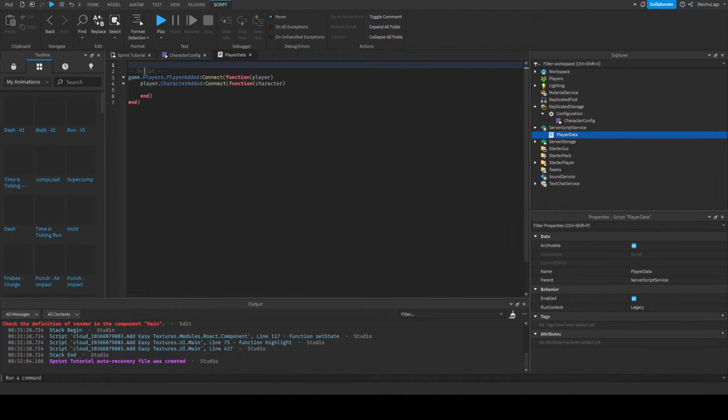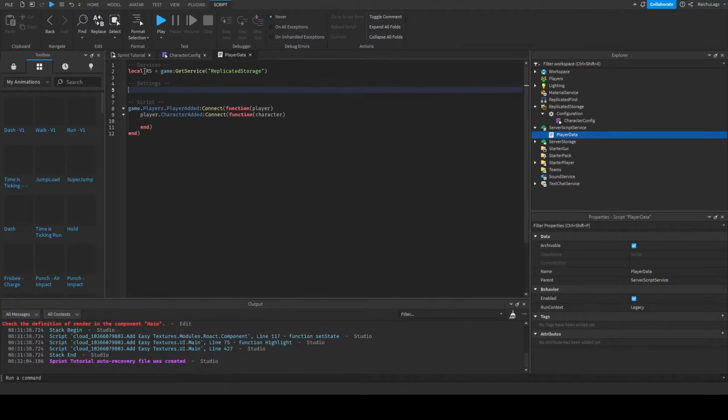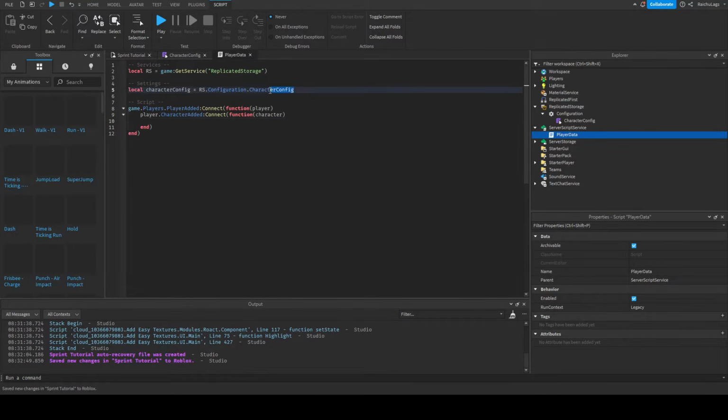Alright, so let's get access to these attributes. So first we're going to need replicated storage. And then we'll actually get the configuration folder. Alright, and just make sure that you're using the require function on this, so that way we can actually get the values inside of the script.